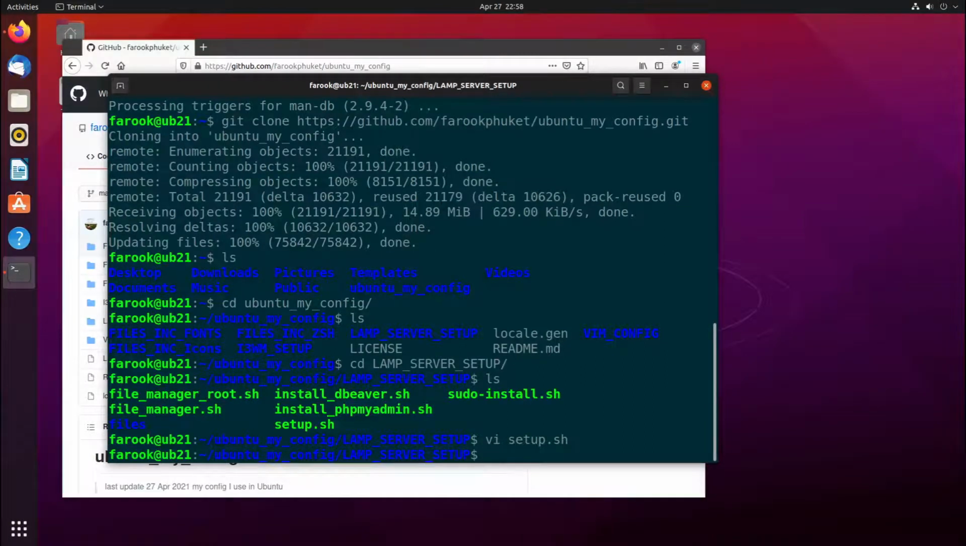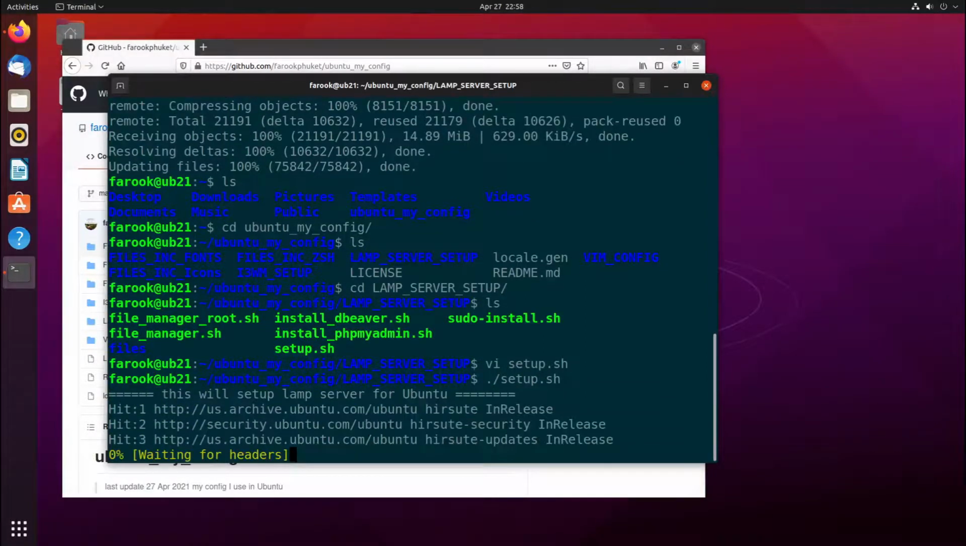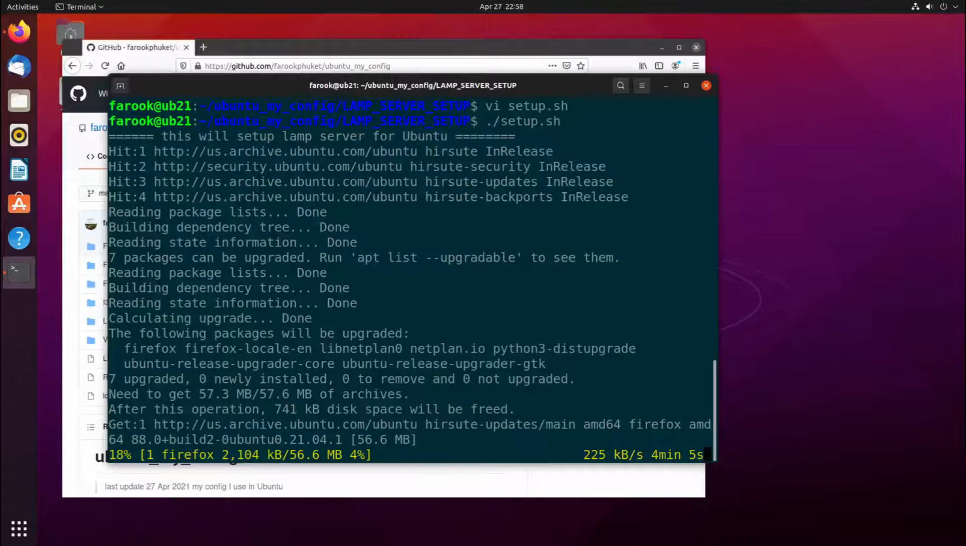So what's next? Now I'm going to type in ./setup.sh, and then I hit enter. Now it's going to do things for me, and this should not take too much time. Right now it's downloading Firefox. It seems like we have to update the Firefox web browser in here. So it's going to take some time because my internet connection is quite bad.